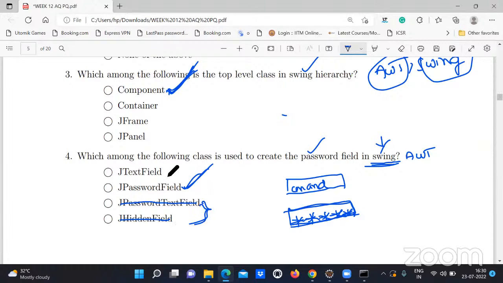So JTextField is used to create a normal text field, where whatever data you enter is visible. JPasswordField is also used to create a text field, but whatever you enter is invisible. You are not able to view it. Is it clear?